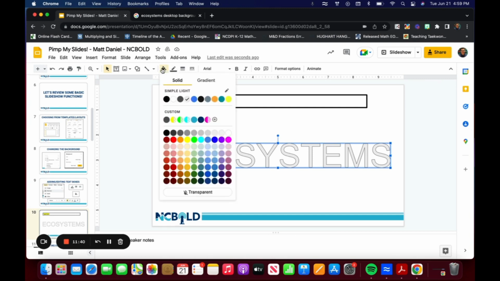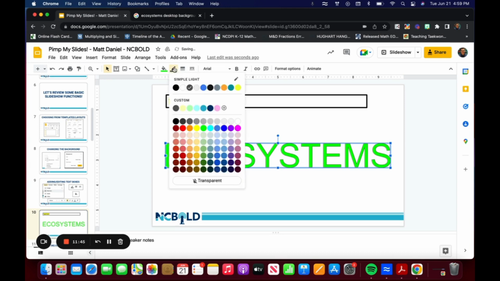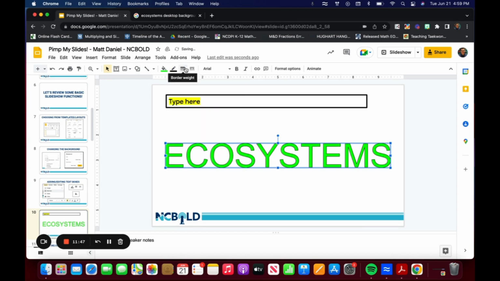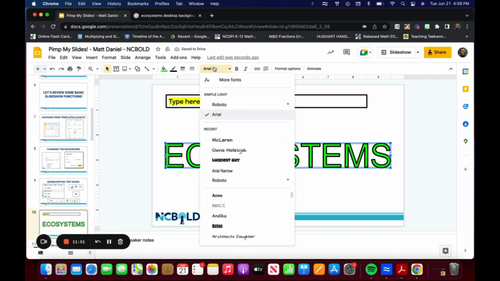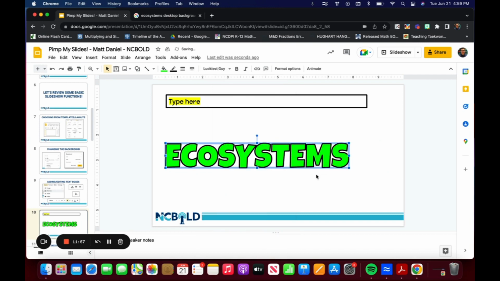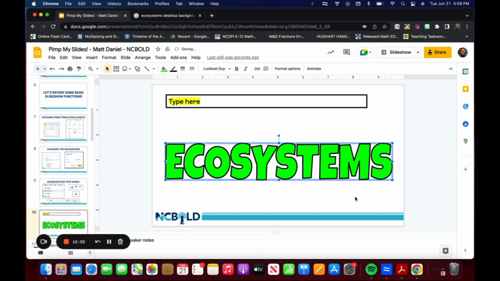So let's say I want to fill color here. That means I want my text to appear as a different color. I'm going to give it a nice black border, and I'm going to make that border weight a bit thicker so it sticks out. I've also got several options here, just like I did for regular text, where I can choose a font. I'm a big Lucky Sky fan. Can you tell I'm an elementary teacher? I really like how this font looks, and now I've got a beautiful eye-catching title slide.